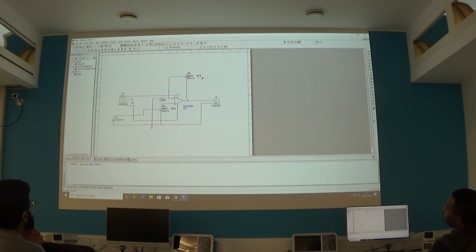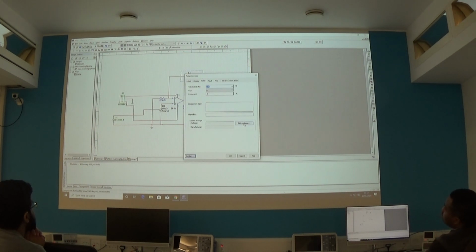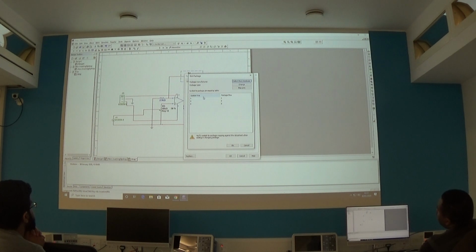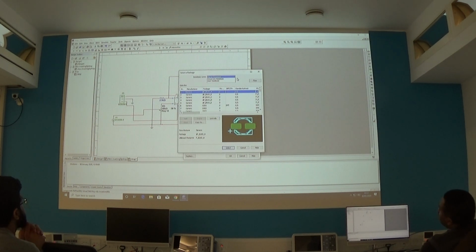So I'm going to start from scratch to show you how I'll choose a footprint for that. I double click it, I click on my edit package, it's got my pins there, select from database. Now, do I want this to be through-hole or surface mount? Let's do one of each. Yeah?